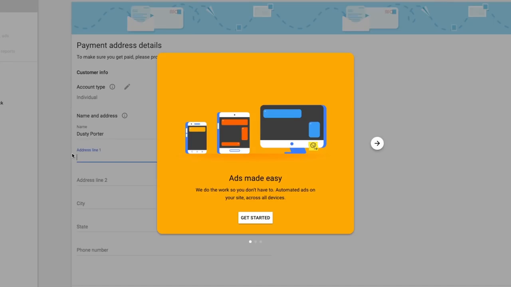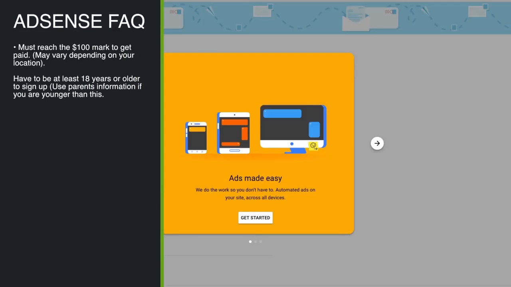Now, here's a couple of frequently asked questions that you guys have asked me before about AdSense. Number one, you have to meet the payment threshold. You have to meet the payment threshold in order to get paid by Google. So for the United States, that number is $100. Until you reach that threshold, you will not get paid, okay? You will not see any type of money from Google until you reach that threshold.